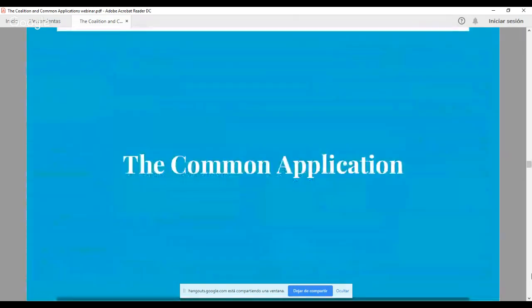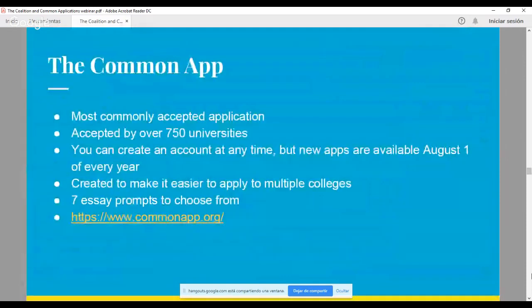Next, the Common Application. The Common Application is the most widely accepted application in the United States. While the Coalition application is relatively new, and so far there are only 150 universities and colleges that accept it, the Common Application is accepted by over 750 universities, so over 5 times the number that accept the Coalition application. You can create an account at any time, but new applications are available on August 1st of every year, meaning new prompts and whatnot.